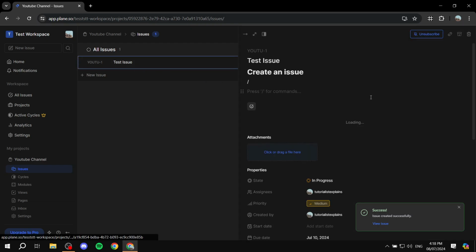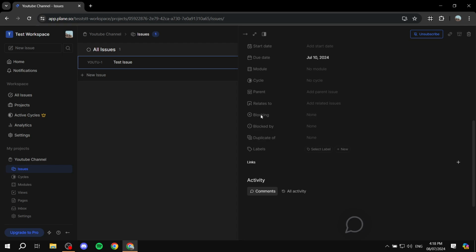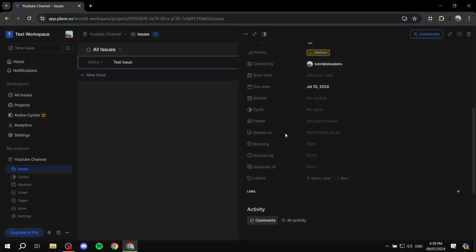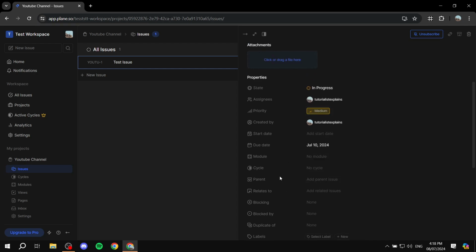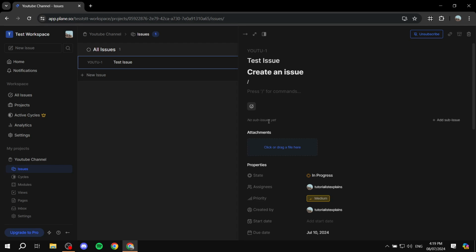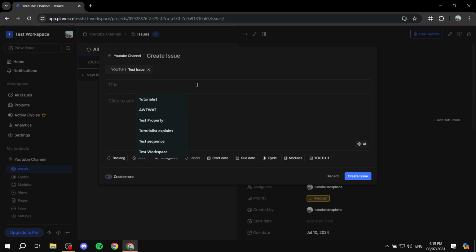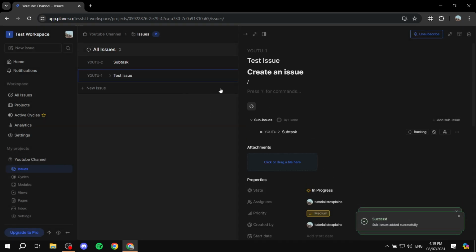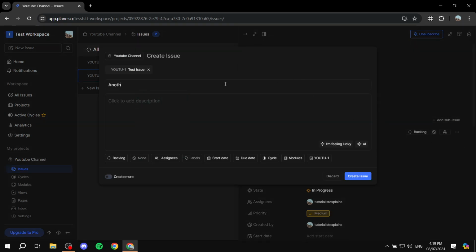And if we click on it here, we can edit more stuff. As you can see here, like blocking, blocked by, duplicate of, labels, relates to, parents. And if you wanted to also create a sub issue, we can create a sub issue from here. Create new. You can just go ahead and do a sub task, for example, give it a description, give it an assignee, whatever you want, and click on create issue. And it's just going to be the sub task for this one. And let's say I want to create another one, another sub, and click on create issue.